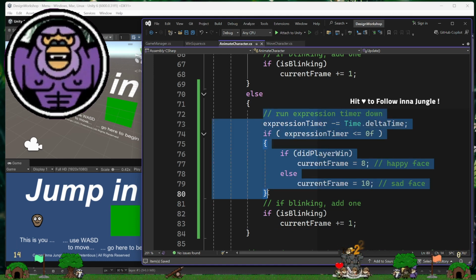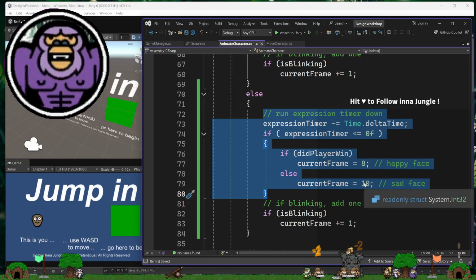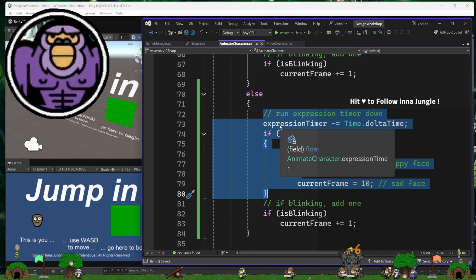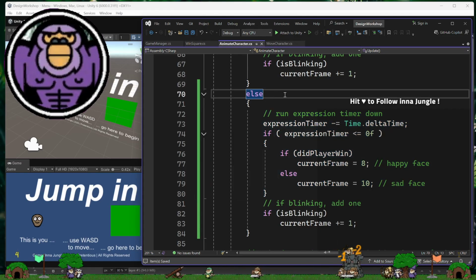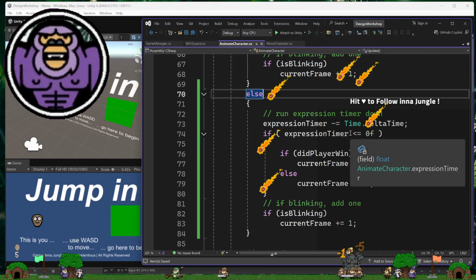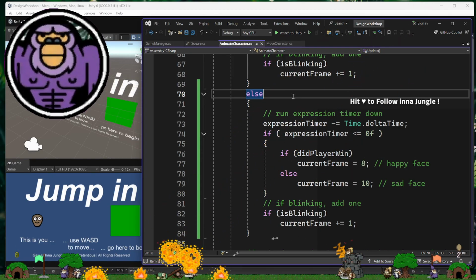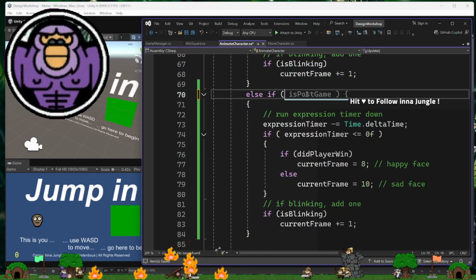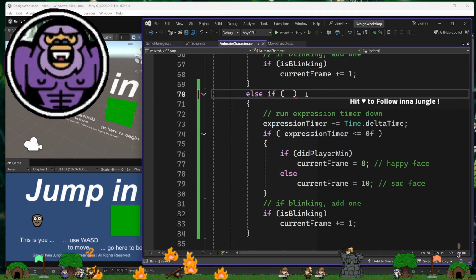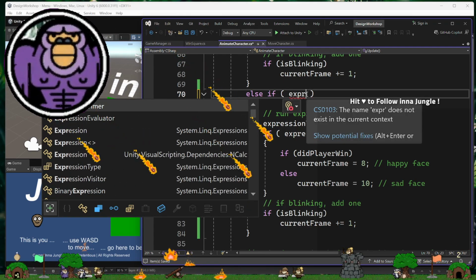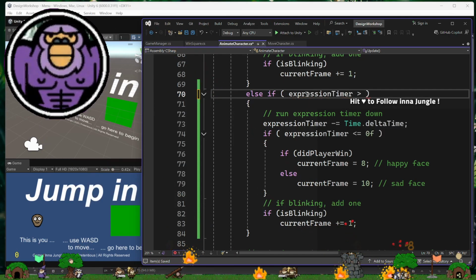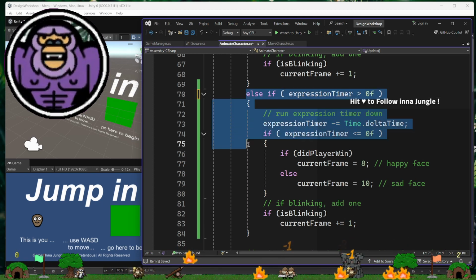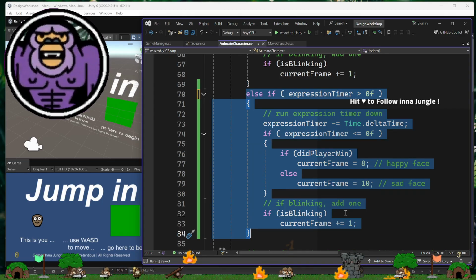If anything, we might do something else just to make sure this is only set once, because we really only need to set it once. I mean, I suppose we could say else if expression timer is more than 0. In fact, I am going to do that. I'm going to say else if. And this does the same as what we just did. It's only going to now skip this after this initially is set.